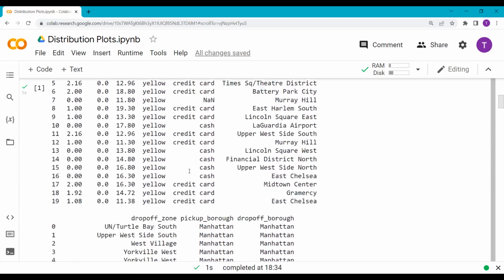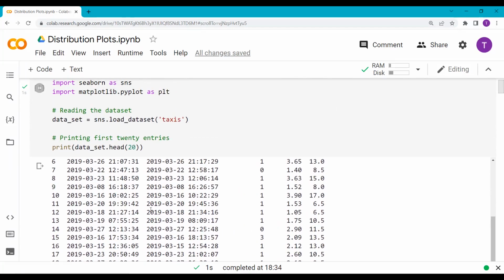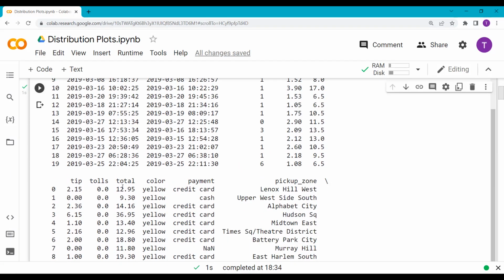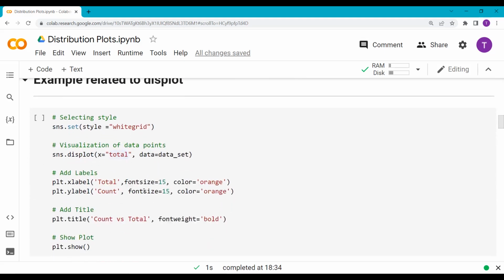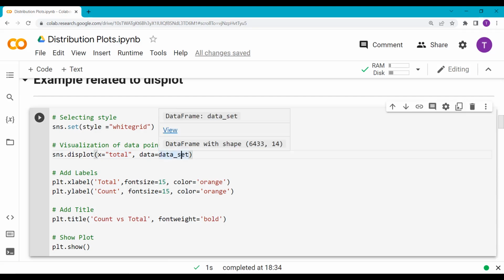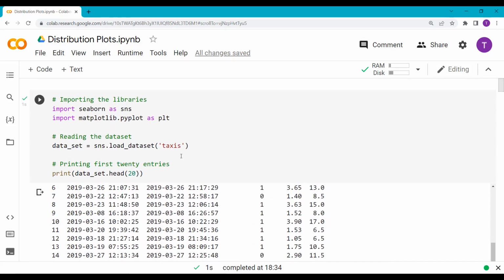I will show you. Here you can see that we have a column with the name total. So it takes the total column of the data, which is a data underscore set. So this data underscore set value is set to the taxis in the above. You can see that here data underscore set variable set to the taxis value.